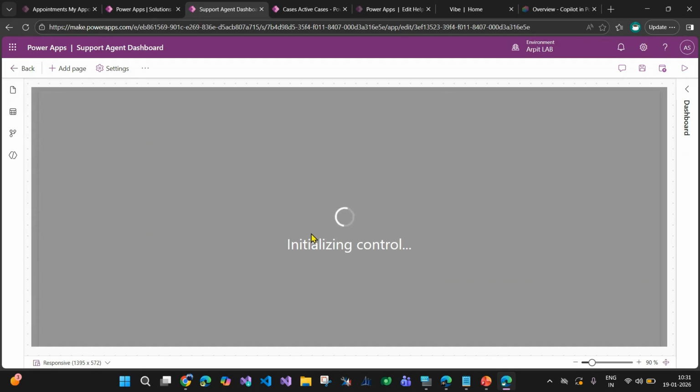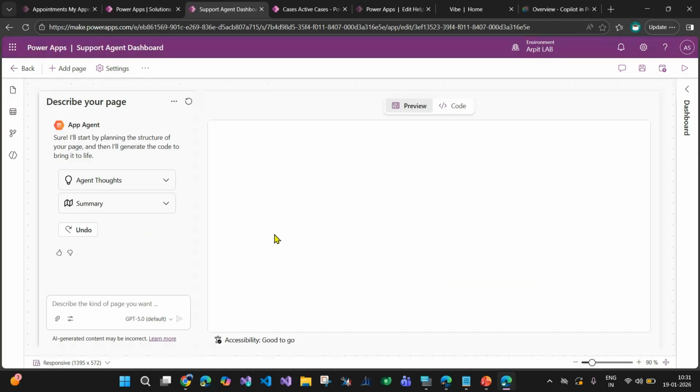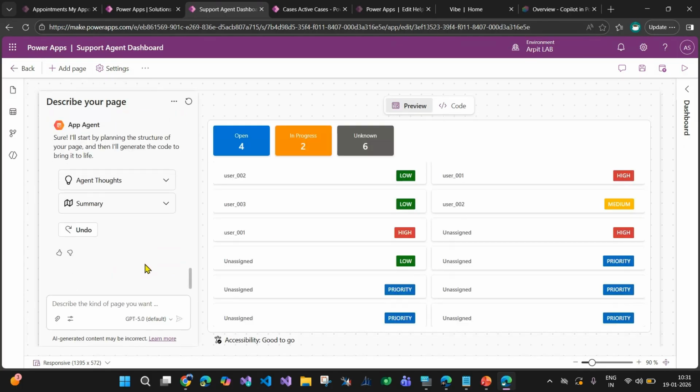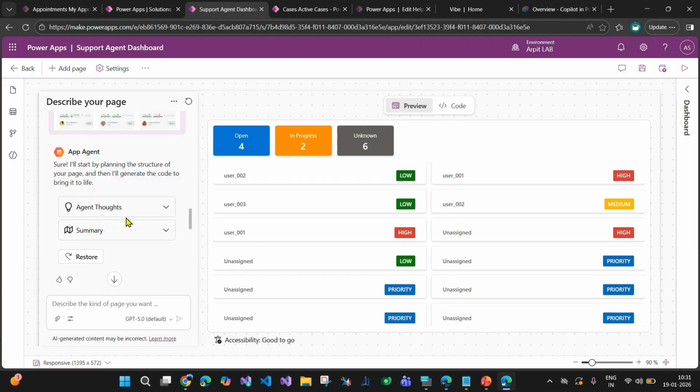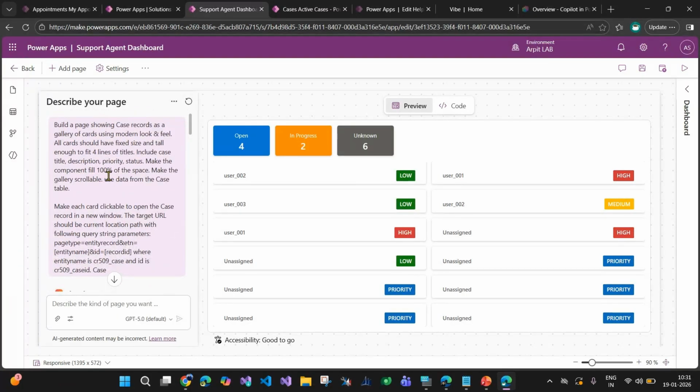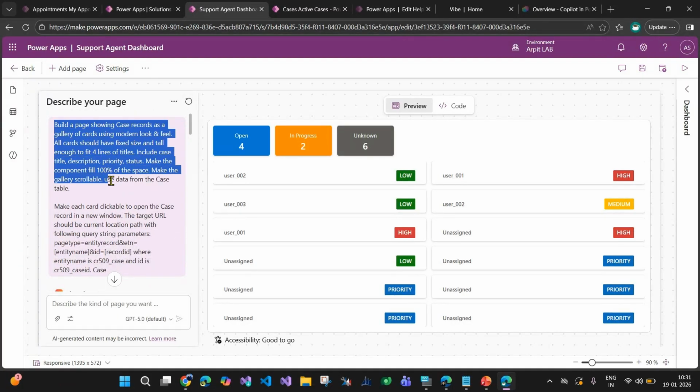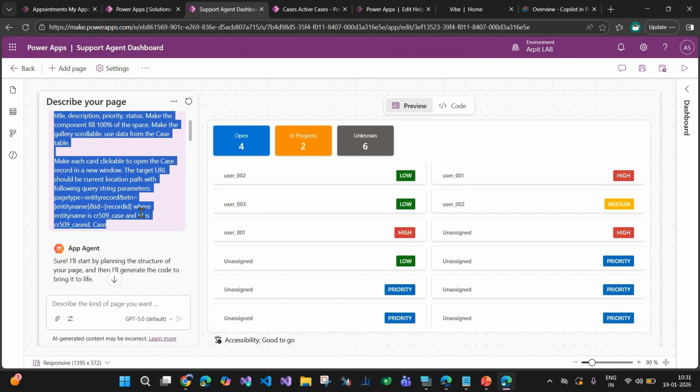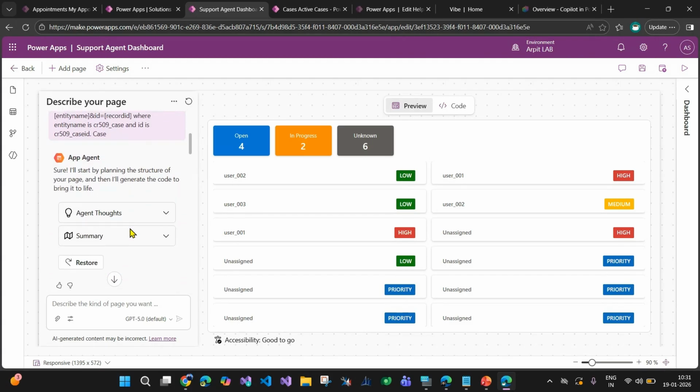And believe me, I'm not a React developer. I don't know too much about React, but I'm learning, of course, because if I have to make any adjustment in the code, definitely I have to learn it. This is the prompt I have provided: build a page for case records, and I have taken the reference from the existing prompt as well. And you see it has generated this kind of UI for me.